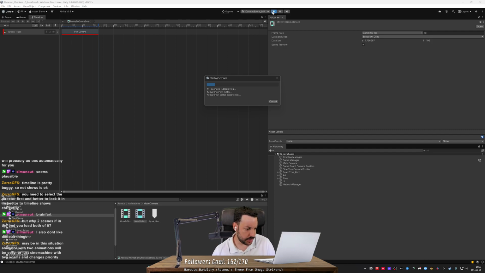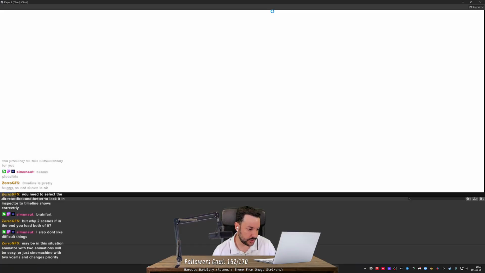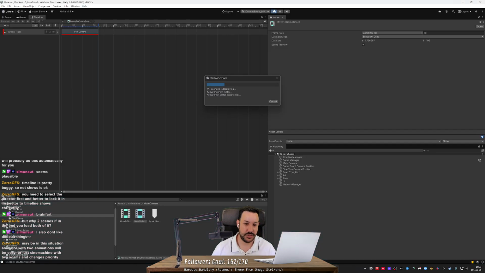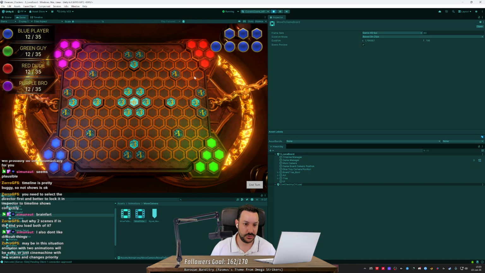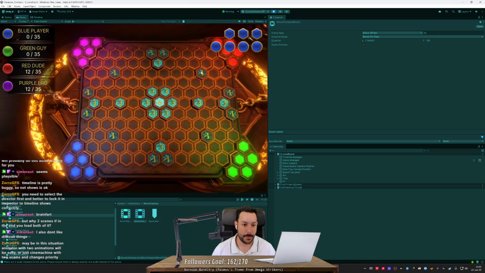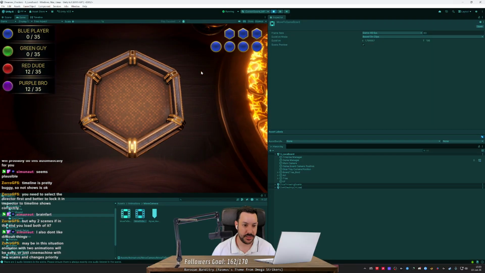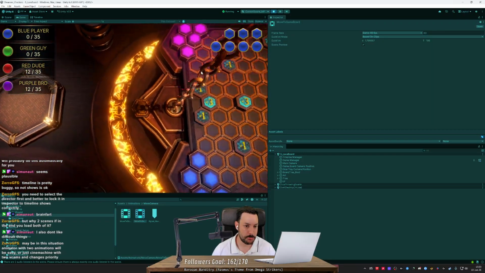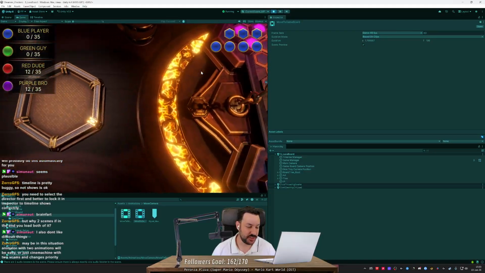Maybe in this situation, an animator with 2 animations will be easy, or just a state machine with 2 VCams and changes priority. Maybe. I mean, this kind of works now. This is all I wanted to do.